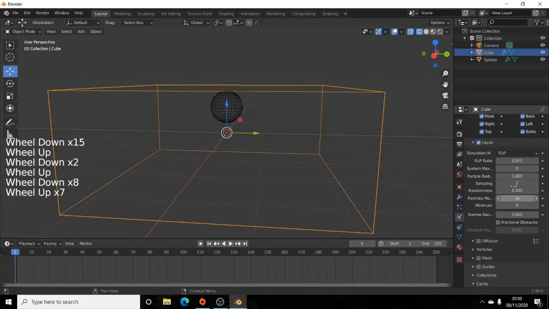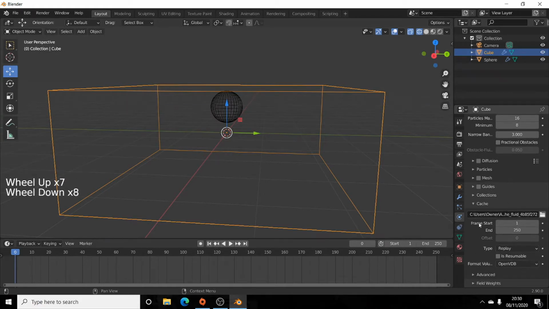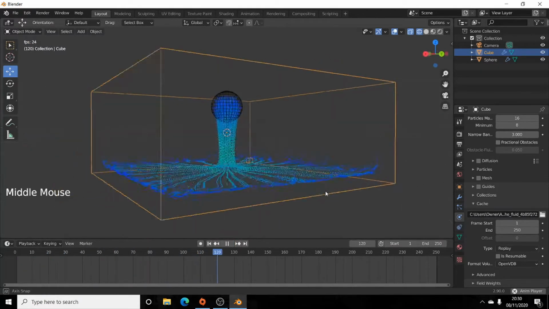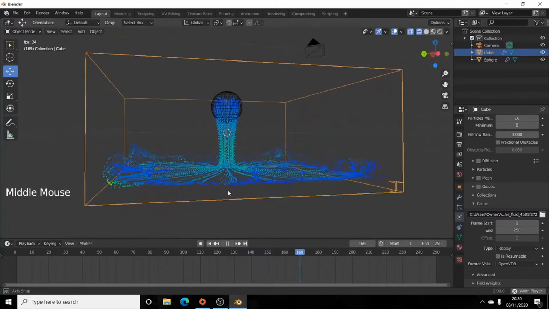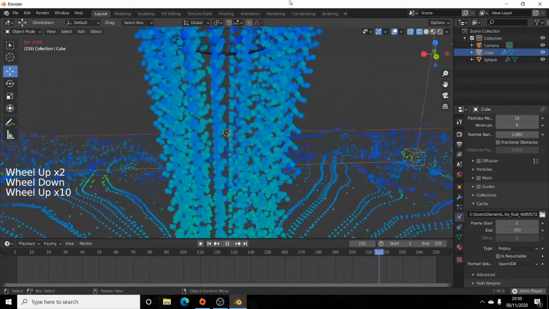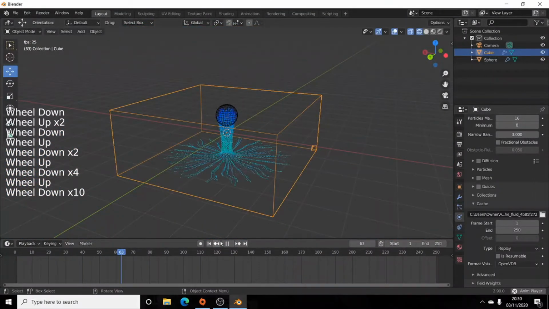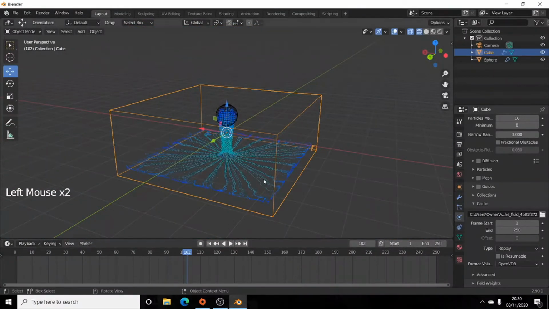So scroll down to the bottom of the particle settings, and under cache, make sure type is replay, and then when you press play you can see it starts to show what the fluid will be like. This will not be our final mesh, this is just particles to show what fluid will look like once it's there. You may want to add a little more fluid to your scene.